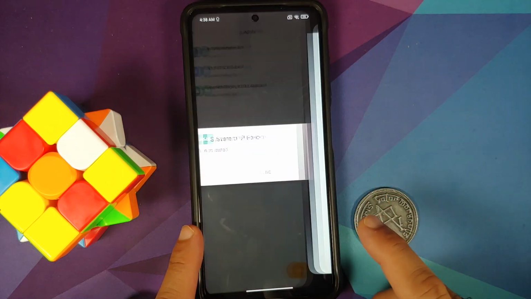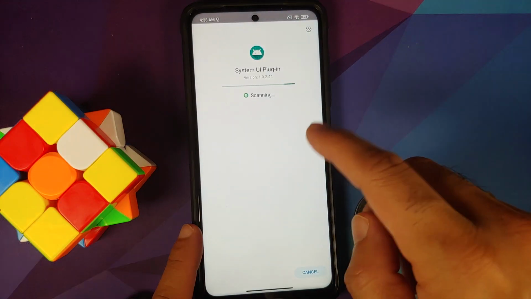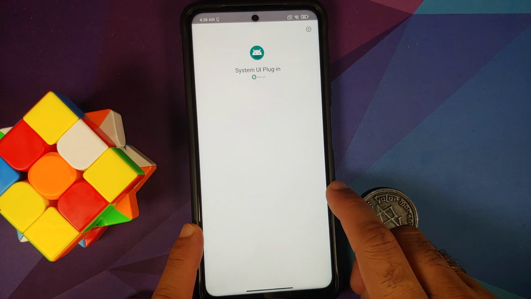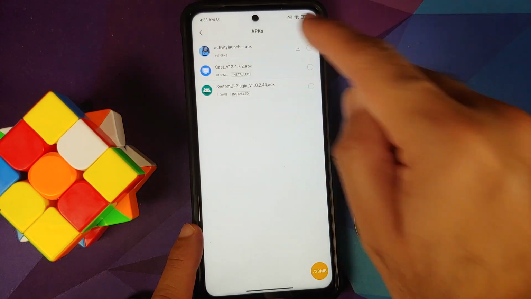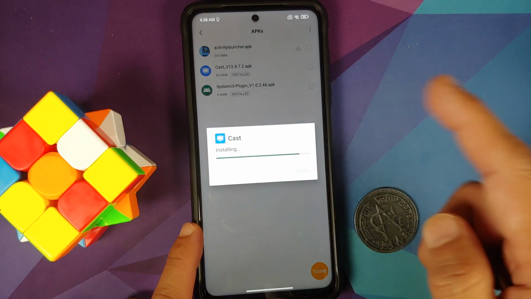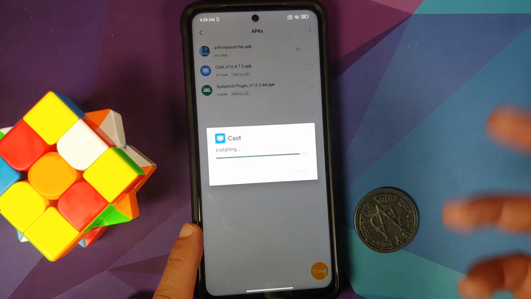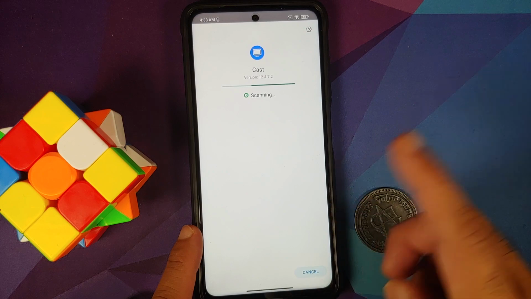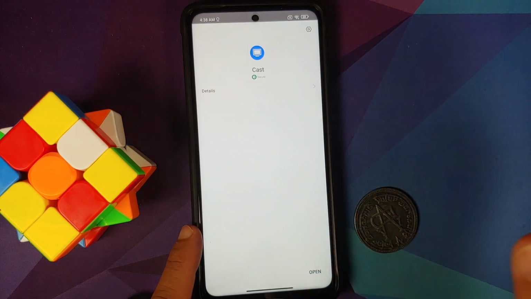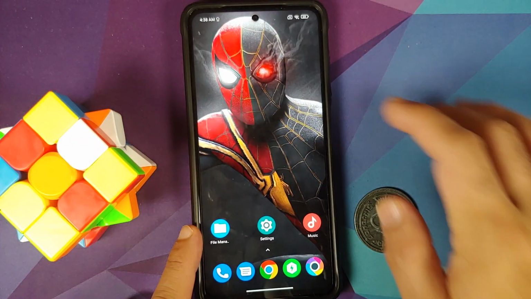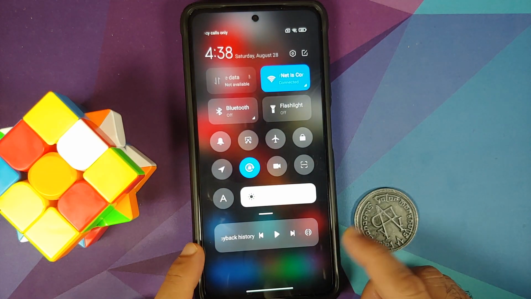So first of all, let us install the System UI plugin. Once the application has installed successfully, we can go back. Then you can install the Cast application, and once that is done, we can of course go back as well. Cast is now installing, scanning whatever Xiaomi is doing. Done. Go back to the home screen, swipe down, bam, here it is.